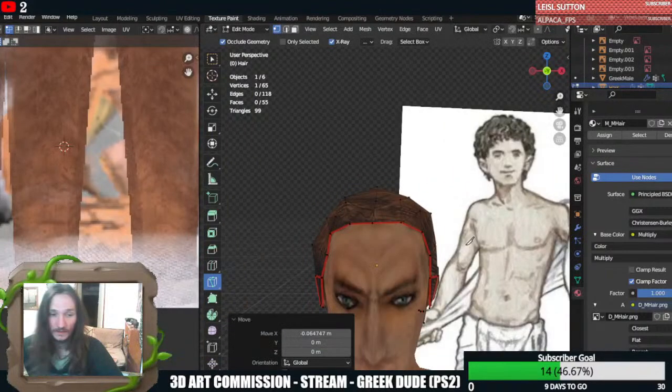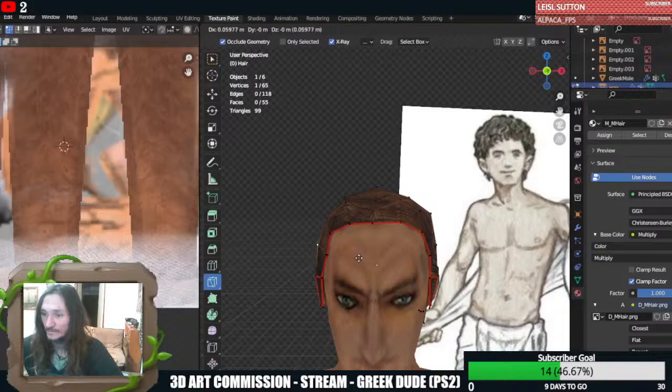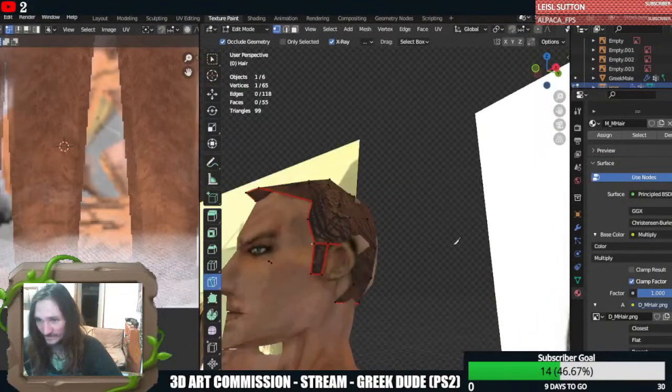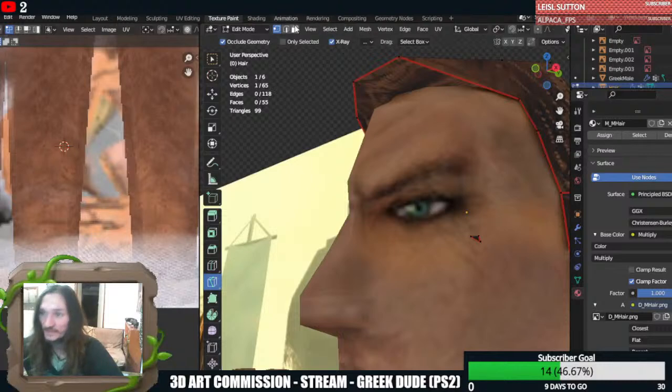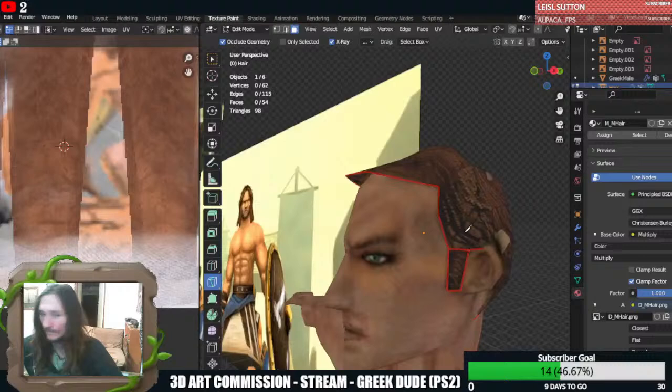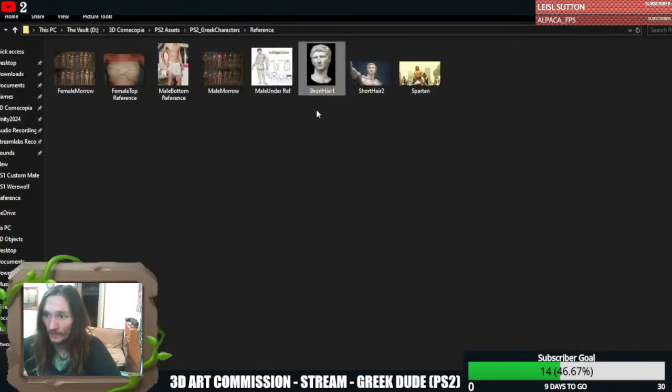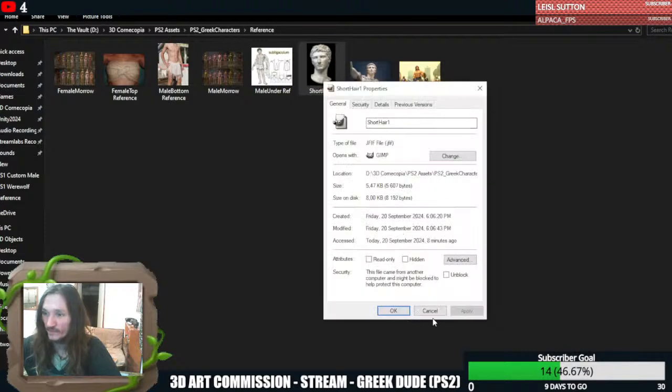Now we got a good starting off point. Right. What the hell is this? Floating polygon. Okay. Why wasn't that reference working great? What's the file type? JFIF. It's a JFIF file.